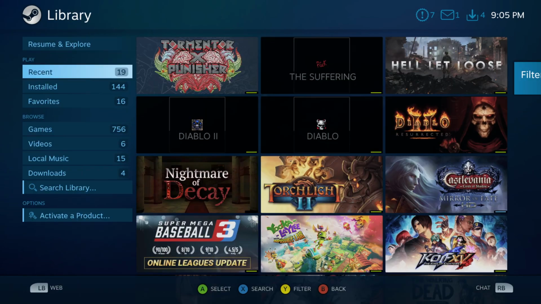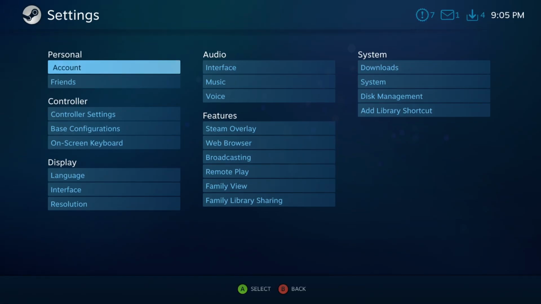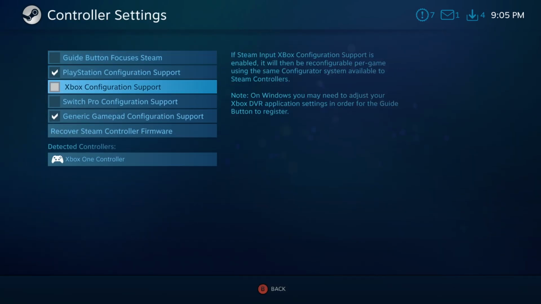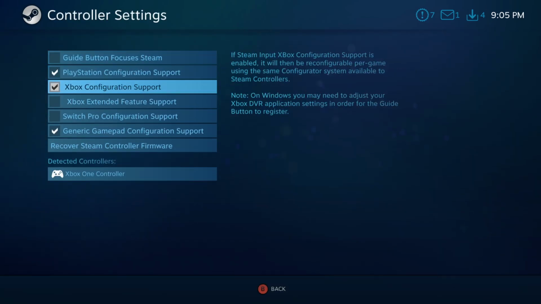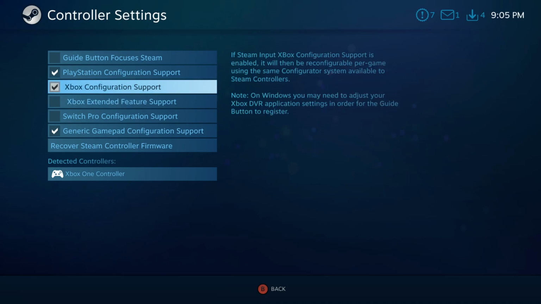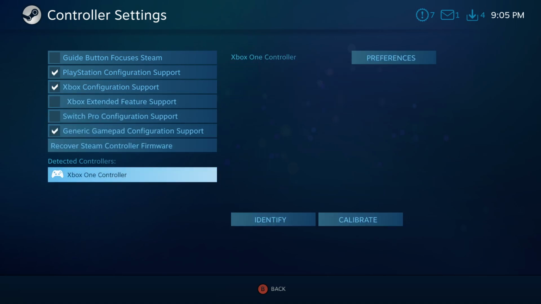Back out. Go up to this gear icon up here. Go down to controller settings. If you check this, it will try to let you configure things, but the one thing I would say to watch out for is that if games natively support Xbox controllers, sometimes this can get really goofy. So after you're done playing, I would recommend unchecking this if you're playing other games that support Xbox controllers and they're acting up. And you can see here, my controller is identified as an Xbox One controller.